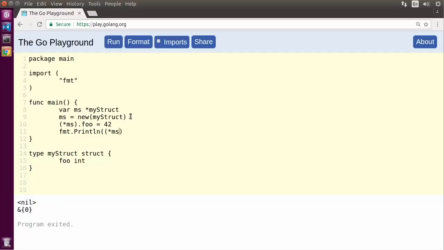So I'm going to add some parens here. I'm going to wrap this ms variable, and then we'll print out the value of foo. So if I go ahead and run this, we in fact do set and get the value 42, which is the value of that field.